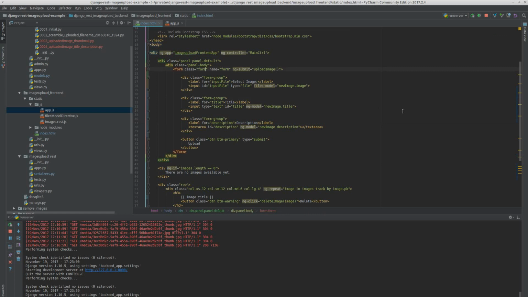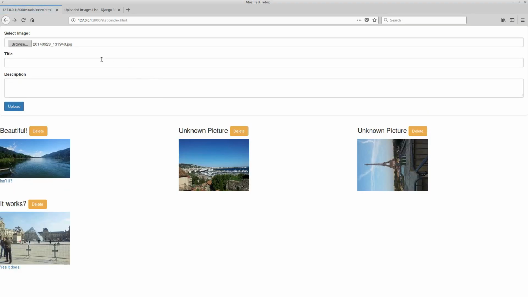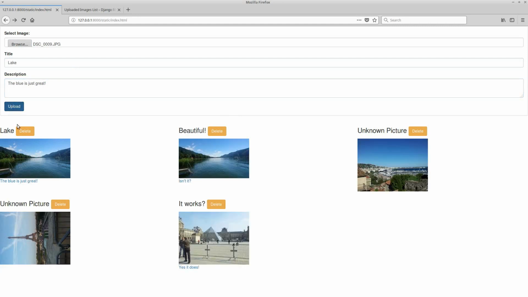Did I add form control? No, I didn't add form control. The input fields, furthermore, if you do Bootstrap forms, they need to have class equals form-control on it. So Bootstrap does a lot of things for you, it just doesn't do all of them automatically, but I guess that is okay. There you go. This looks much better. Now we can select the picture, and I think that's a lake. The blue is just great. And upload, and it just works.